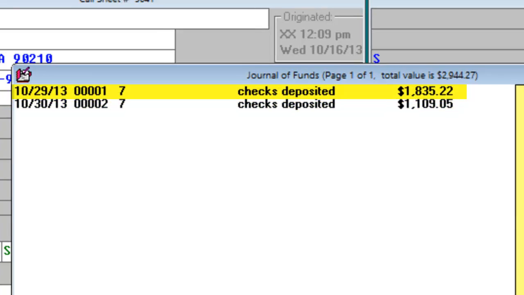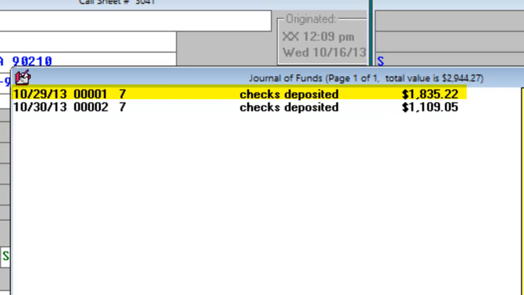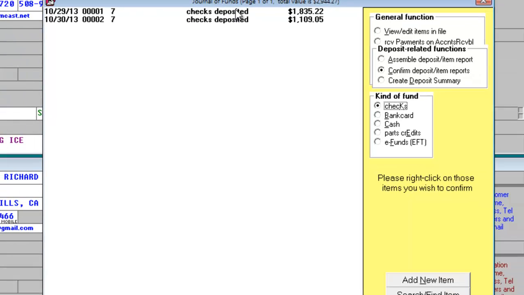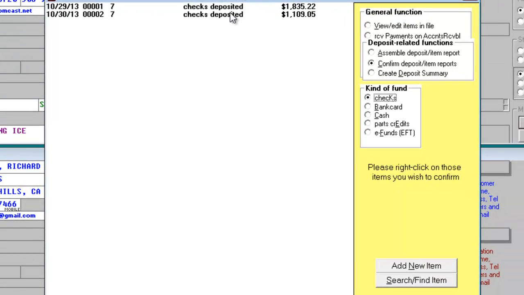Now, using our bank statement, we'll double check that indeed the bank shows a deposit of 7 items totaling $1,835.22. Right-click on the deposit. If you had other deposits on your bank statement to confirm, you would go ahead and include those as well. When finished, select Enter to confirm.